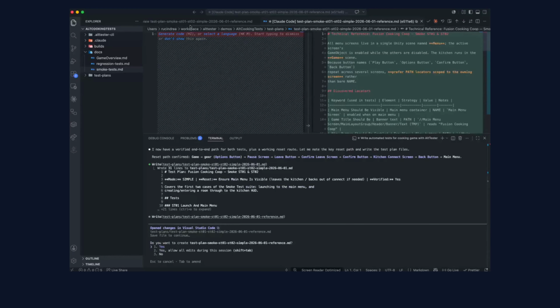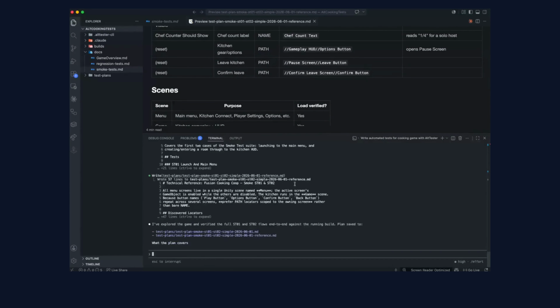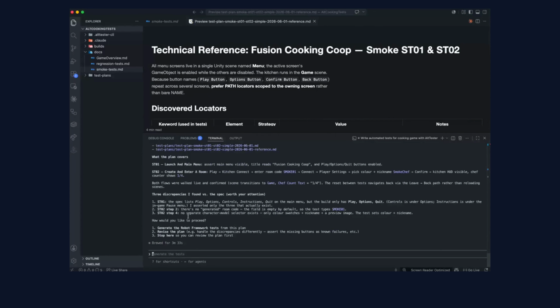It also builds a technical reference of the locators it found, since it knows it'll need them later. And it flags a few discrepancies between the spec I wrote and how the game actually behaves. Which is fair, my spec was a little generic. I'll accept those and approve the plan.